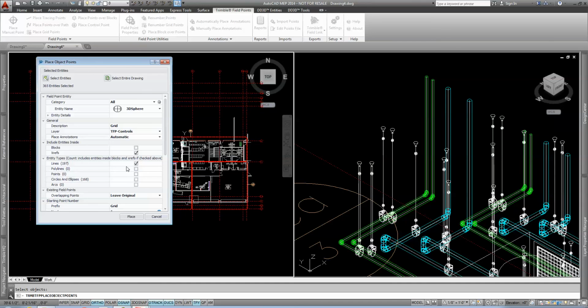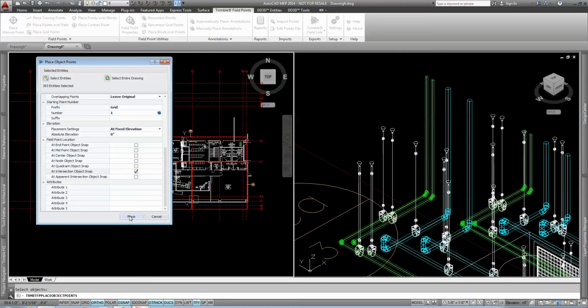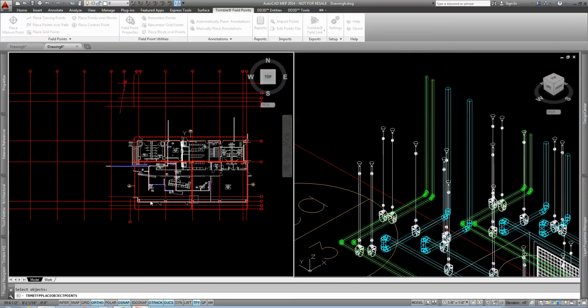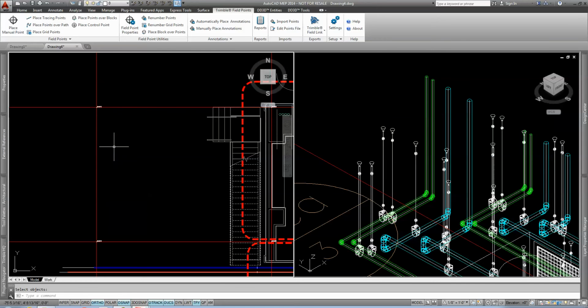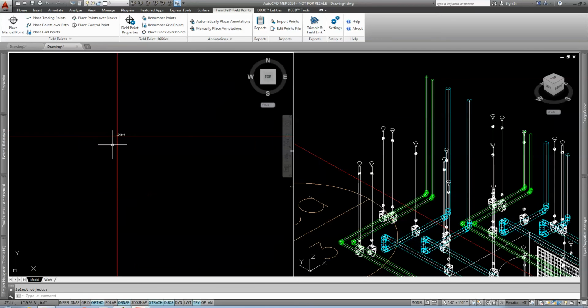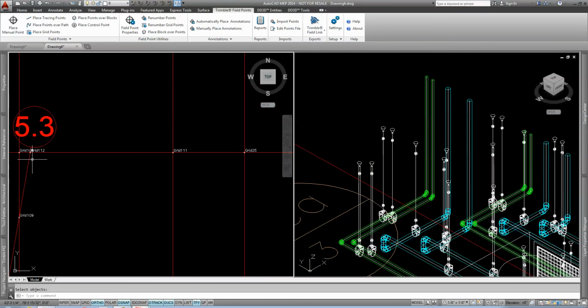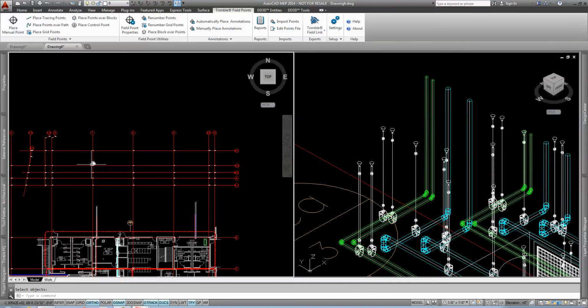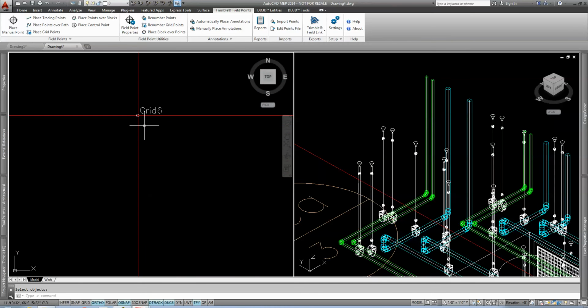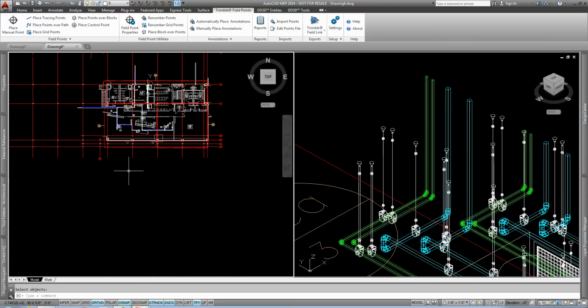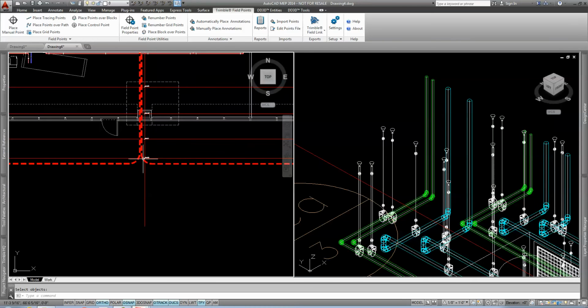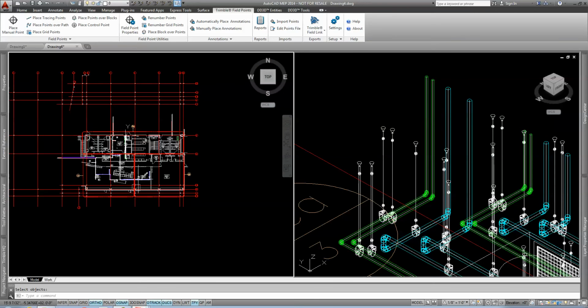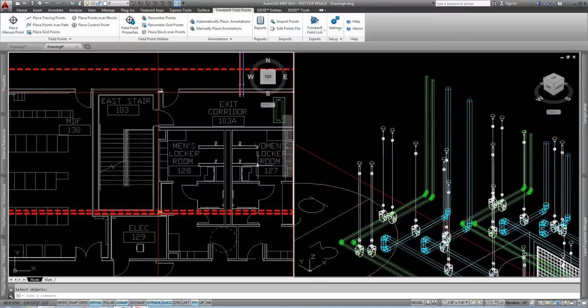And now you can see how many lines it has found inside of my XREFs. Alright, so I'll go ahead and say place. And as you can see, it went through my whole grid and I placed it. But this is a very nice and easy way to place things.